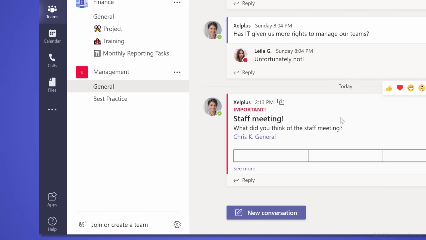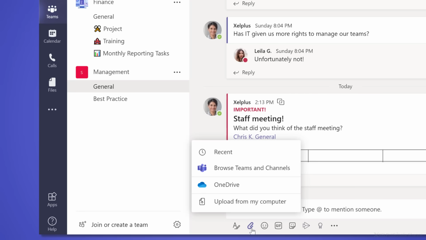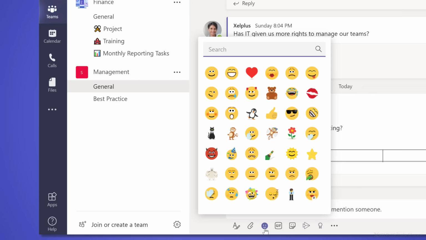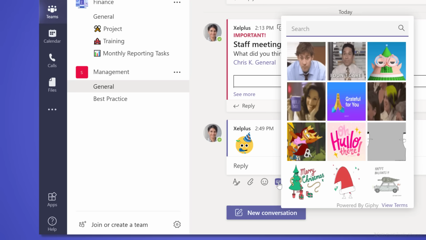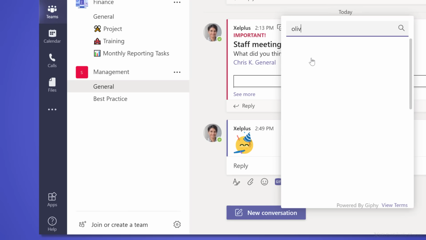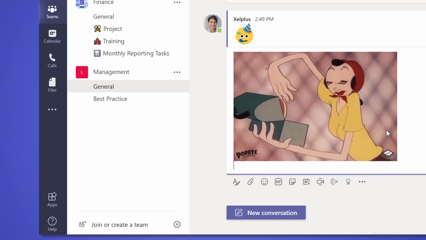Now, in addition to sending formatted text like we saw before, you also have the ability to send attachments. You can upload these from your computer, OneDrive, or from Teams and channels. You can also send animated emojis. You also have the option to search for and add GIFs. So one of my standard ones that I use as my good morning GIFs with my team when I'm in a good mood is, for example, this one.